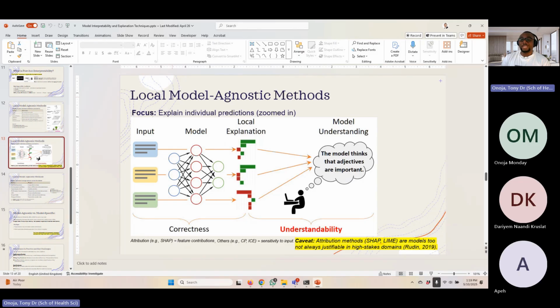The LIME approach is a local model agnostic method. So again, when we talk about it, we are trying to understand everything at a local level. That's why we say it's a local model agnostic approach. Now, when we say LIME, it's not the lime that you know, but an acronym for Local Interpretable Model-agnostic Explanations.